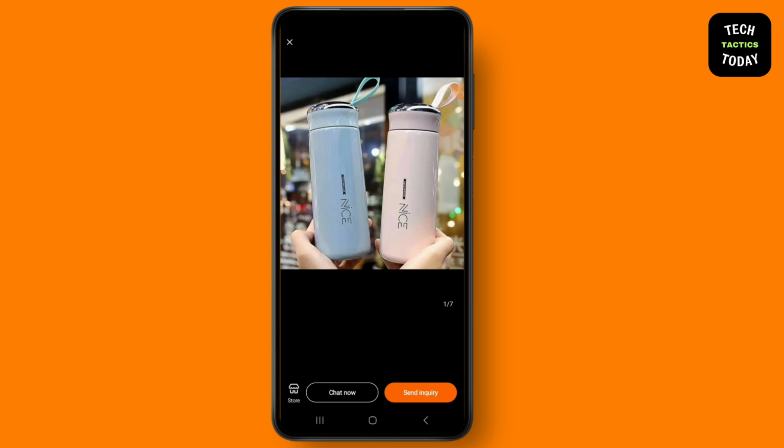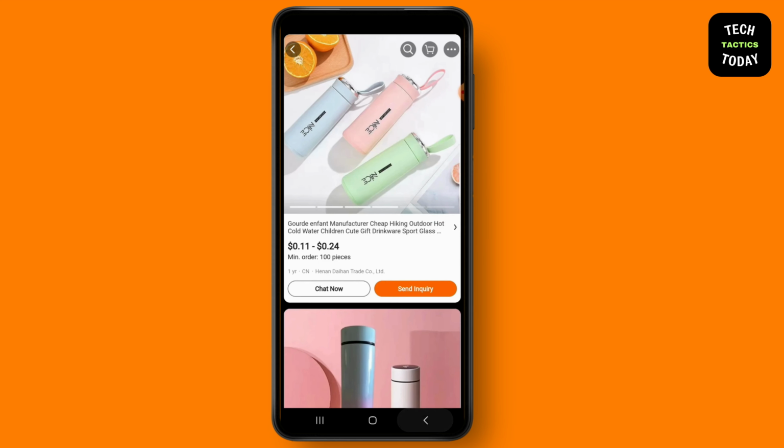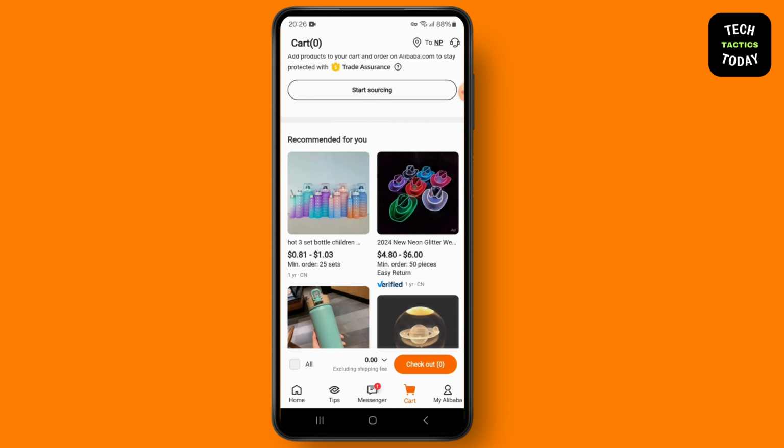If not, you can simply add this product to cart and go back and go to your cart and order whatever items you have kept in your cart.